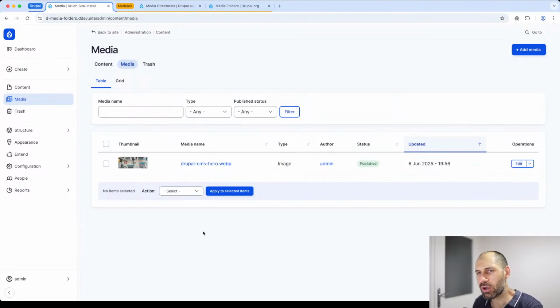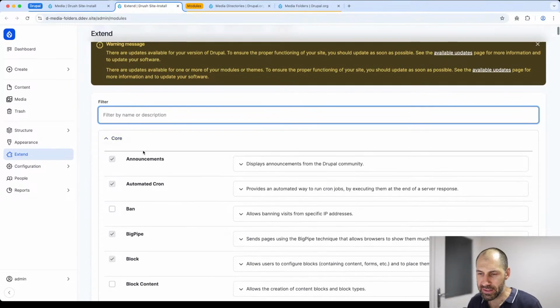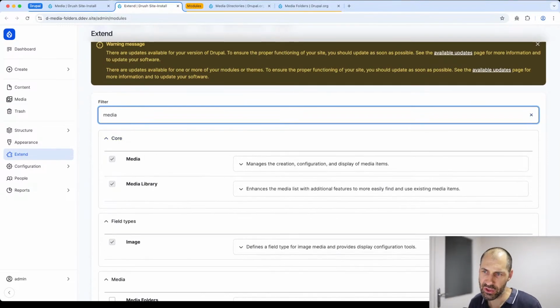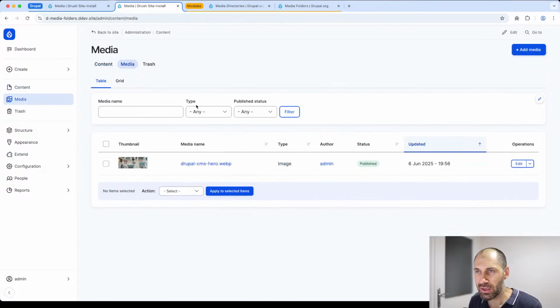So here I've got Drupal CMS. And when you install Drupal CMS, it comes with media and media library. Now, if you're not using Drupal CMS, all you need to do is come along here to extend, search for media and install media and media library. And out of the box, you get a pretty decent media system. And if you come to content, you will get this media page, and you can see here one example image that has been added.